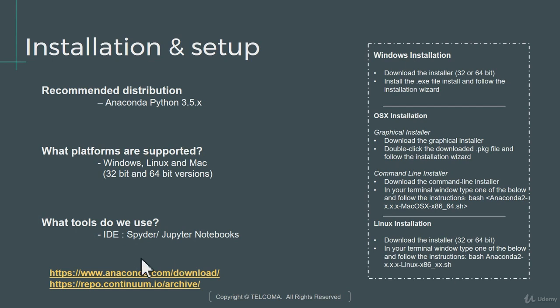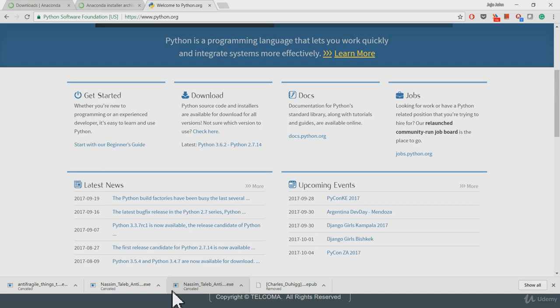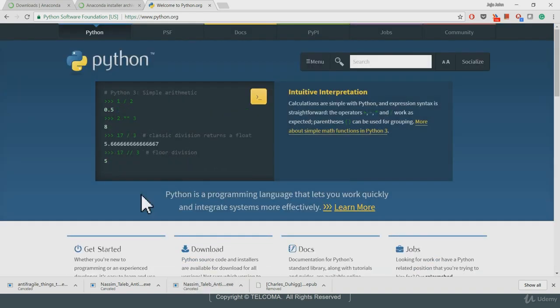I'll just take you to the website of Anaconda and let you explore it, to help you understand which version to download. So this is Python's official website. So in case you're not interested in using Anaconda distribution, you can actually use Python's version and download the respective packages and install them separately. It's a very fair enough process.